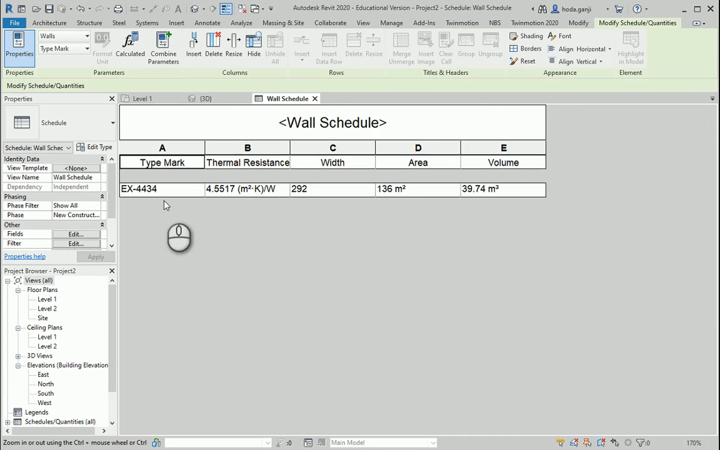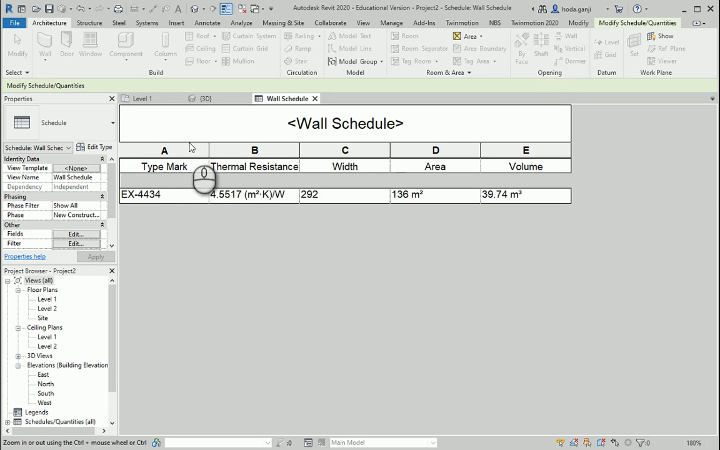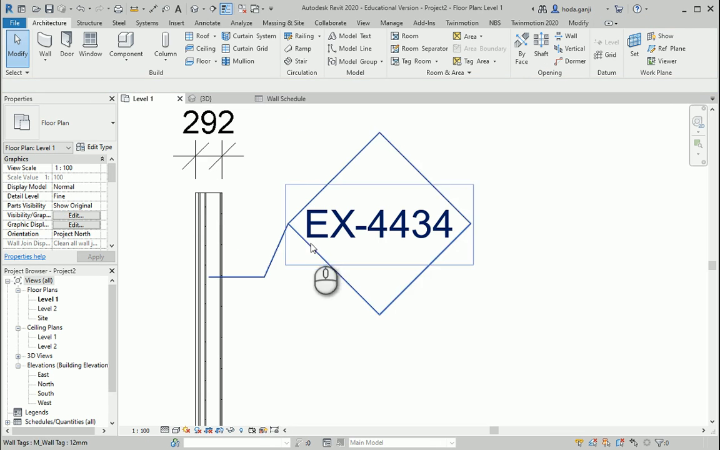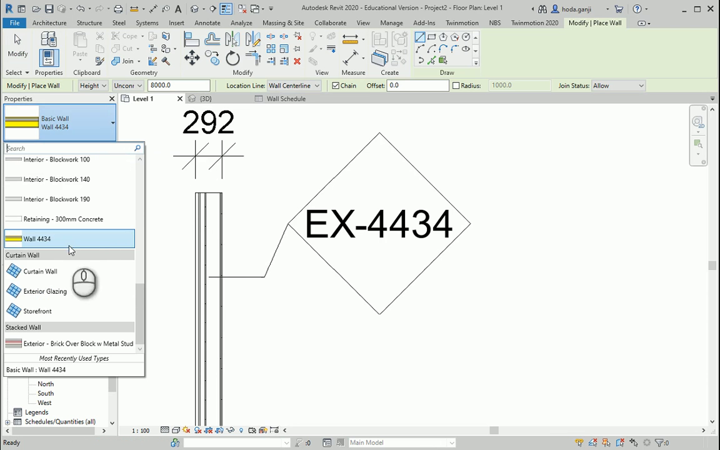So you see I have one wall in this file. The thermal resistance is 4.55, and you have the width, the area, and the volume of that wall. Okay. So now this wall is correct. So you know that whatever wall you use, which is the same type, is gonna have correct information for the thermal properties. So if you go to wall, architectural wall, that wall is now there, and you can always come back and use it.